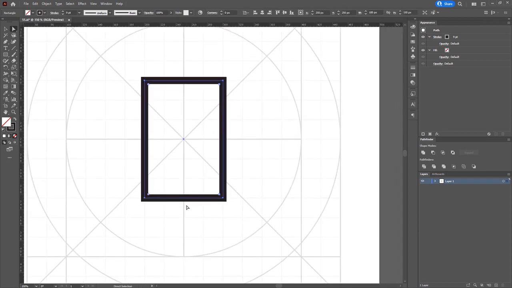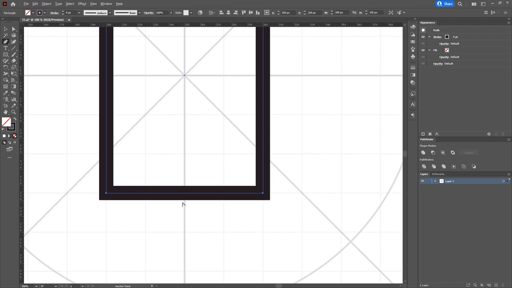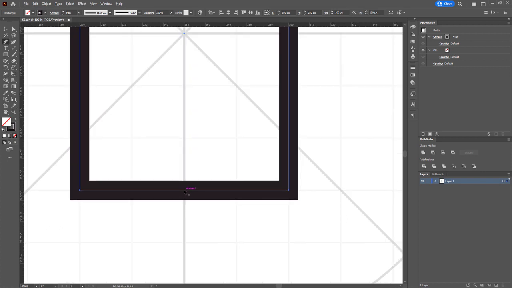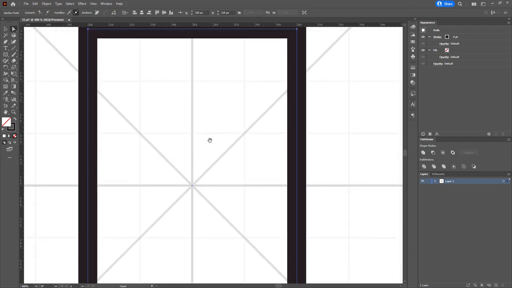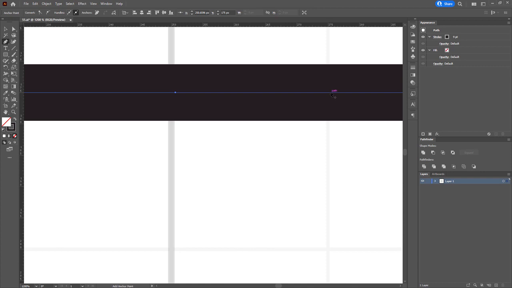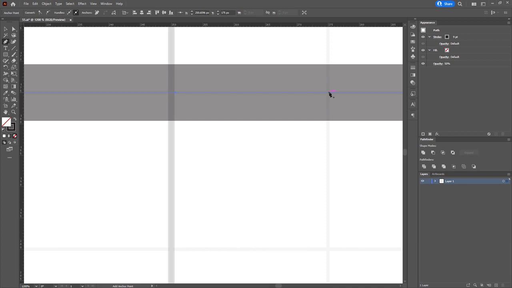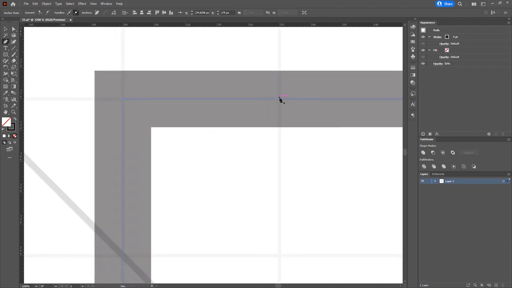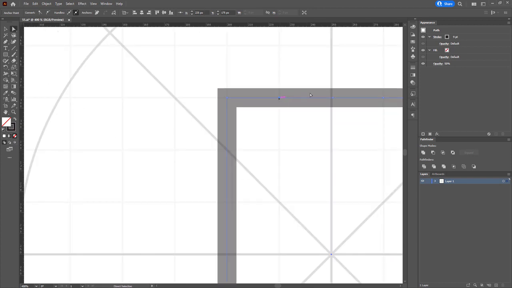Once done, we will add some points at the edges of the rectangle, at the bottom and at the top, and then we will add one more point at the center of the top, and then we will add a few more points on the sides, and then we will select the center point and delete it so that we can get an open path like this.